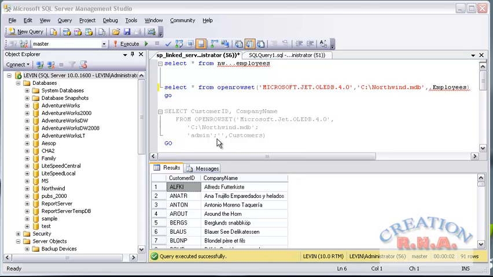And this is where I've selected the customer ID from OPENROWSET. This is the database name and this is the table name. This is how the OPENROWSET command is given. Let's go and run one more SQL command and see it.